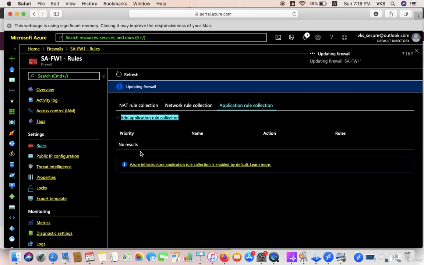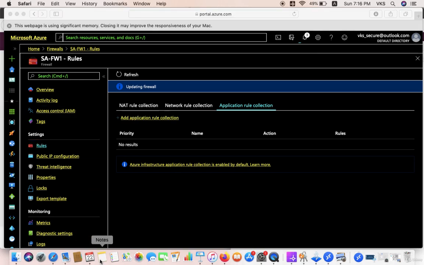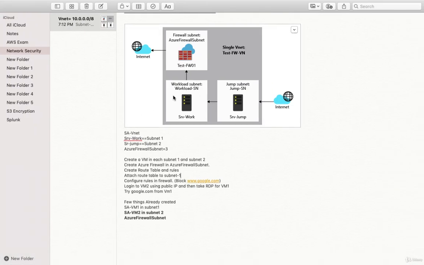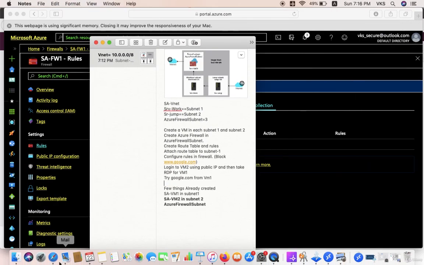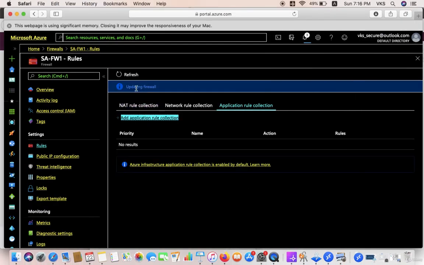Now this rule will reflect over here. See what we have done. This is the setup we have done: for this particular subnet we have routed the traffic to this particular firewall, and within this firewall we have allowed Google. Now we'll see whether we have allowed Google for VM1, which is in subnet 1, and whether we are able to access it or not. Try google.com from VM1. So we'll try that step right now and see, it is updating the firewall rule. It will take a few seconds to update the rule.